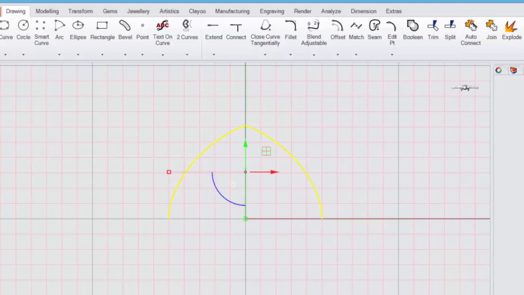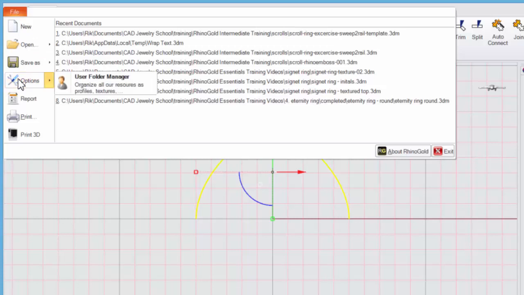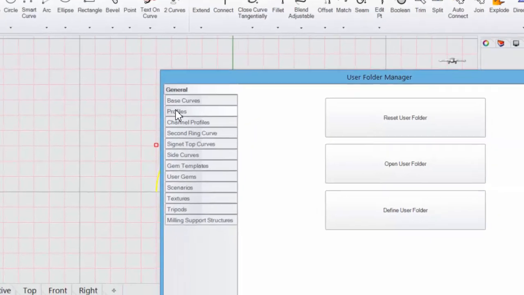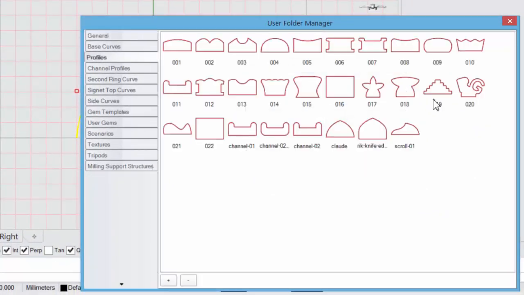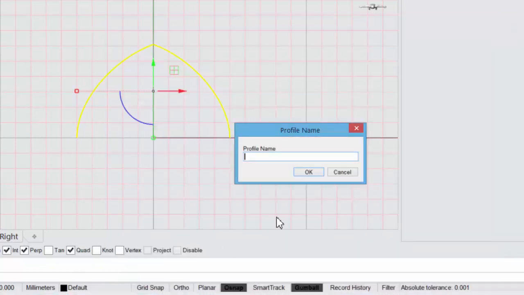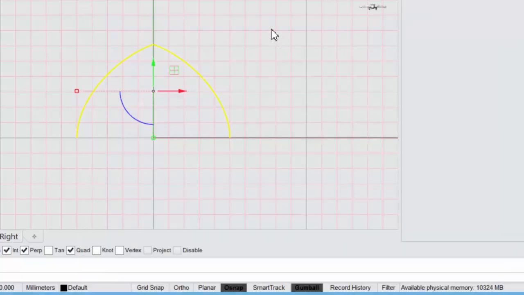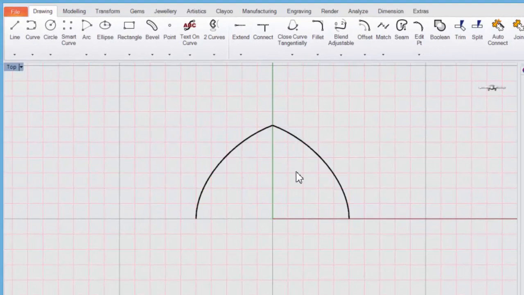And once they're joined, we can come to our file menu next to our options and add it to our user folder. So click there, come to the profile curves, and we'll come down here and add this. I'll call this Knife, or in fact better still, Knife Edge, and click OK and just close that. And I can delete this now. I don't need it unless I want to make a variation and save that again to the folder. I'll just leave it in the drawing for the moment.